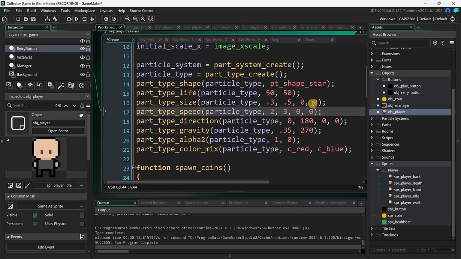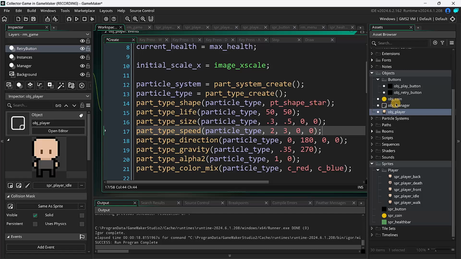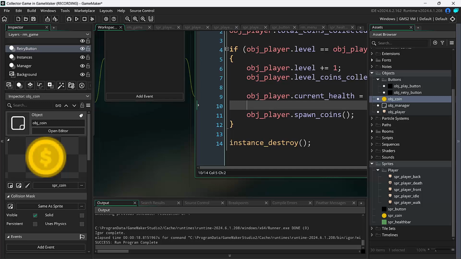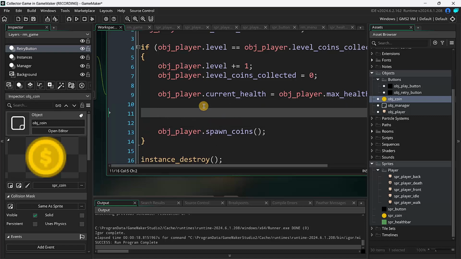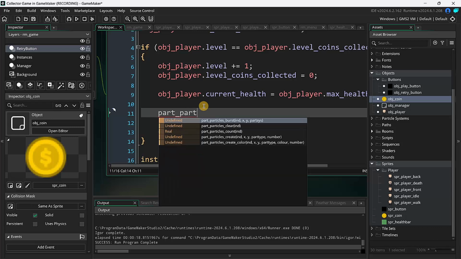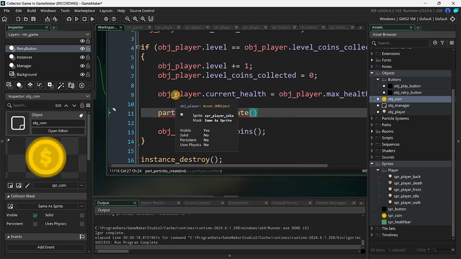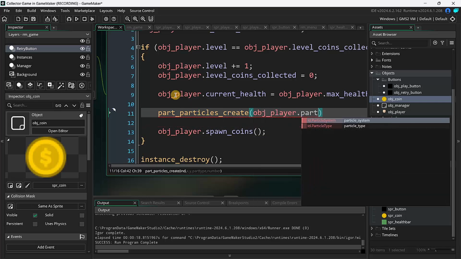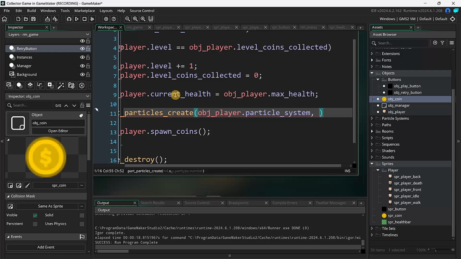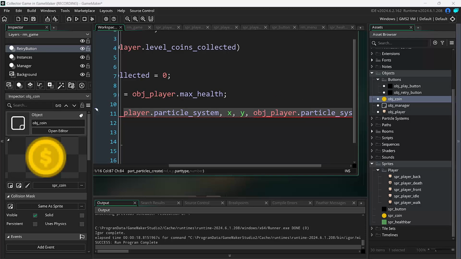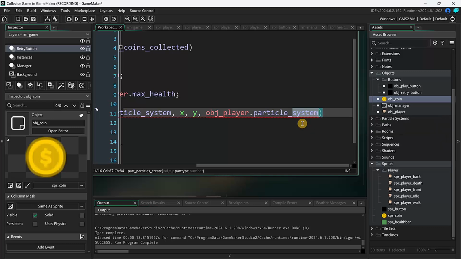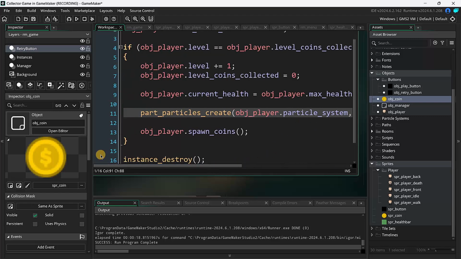So after you actually have the particle created, we will need to emit it. We want to emit this particle when there is a coin collision. So over here, I will create it, and to do this, you would call the part_particles_create function. You will provide the particle system. Then where do we want to spawn these particles? Basically the current x and y of the coin. Then the particle type, that would be the obj_player particle type, and also the number of it, but just make sure here to pass the corresponding variable and the number, okay? And something like 10 particles is going to be just fine.